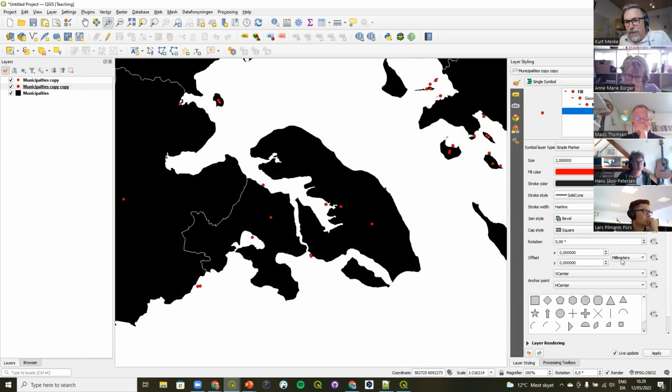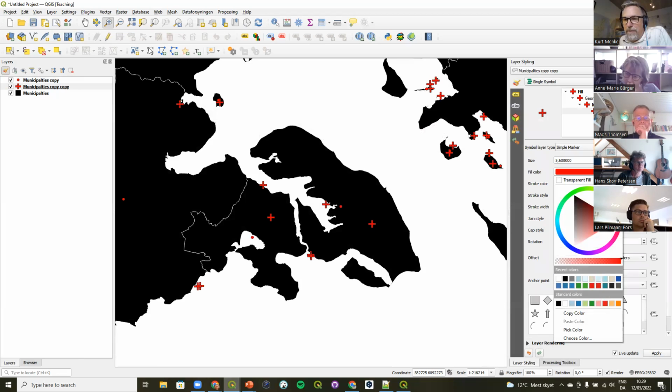And let me just change this to a different marker so we can see what this did. So the pluses now are the pole of inaccessibility for each polygon.